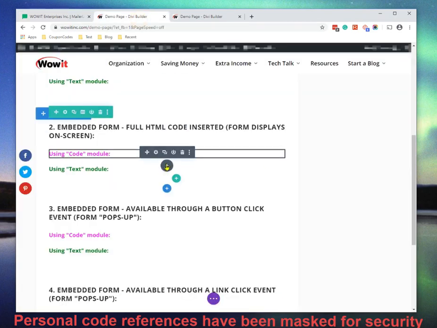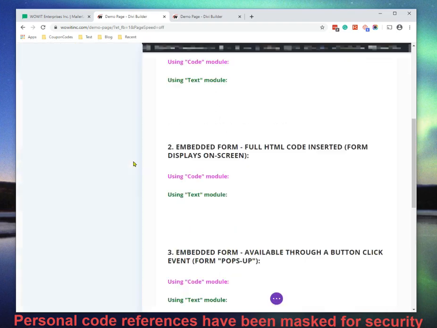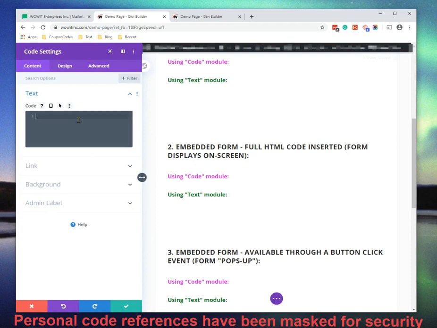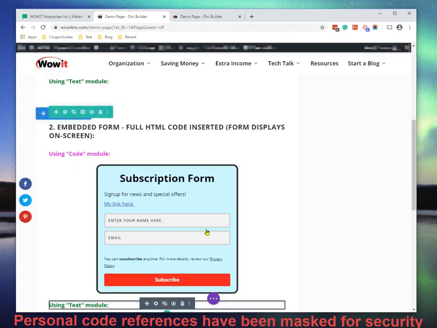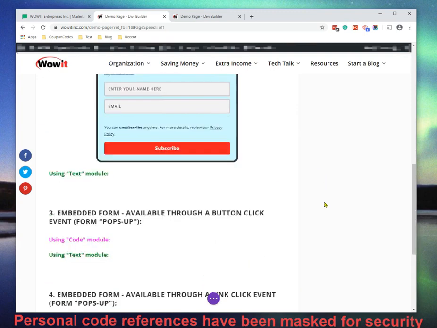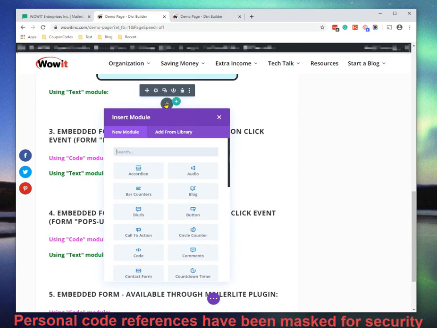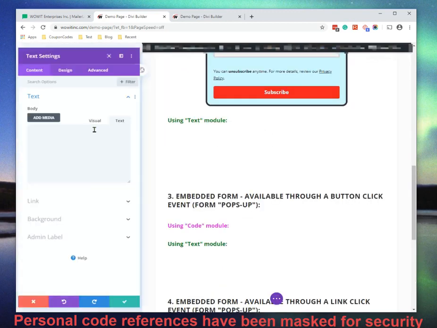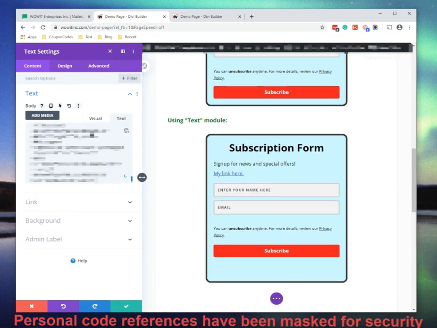And now I'll add a code module and paste all of that in. Now this one's interesting. It actually gives you a preview. Now I'm going to add a text module, and stay on the Visual tab, and paste that in.